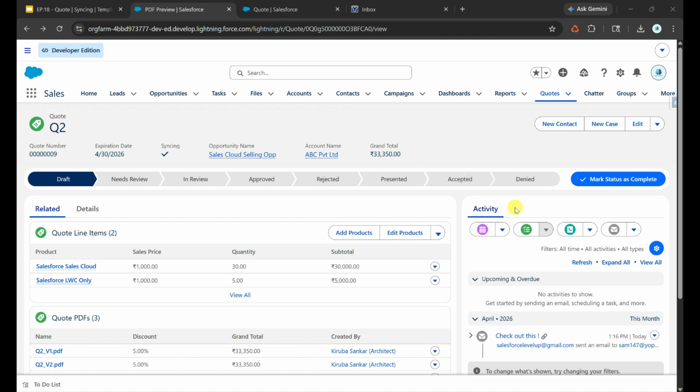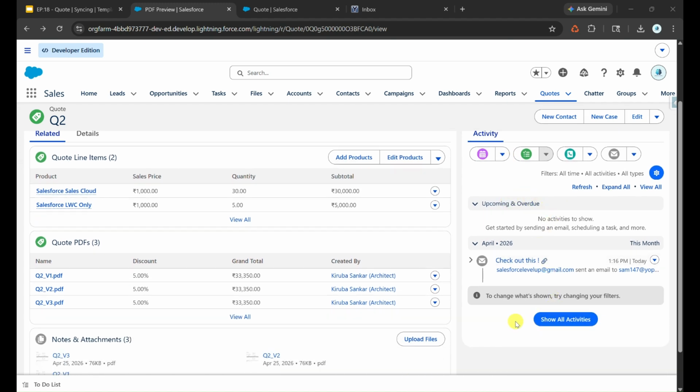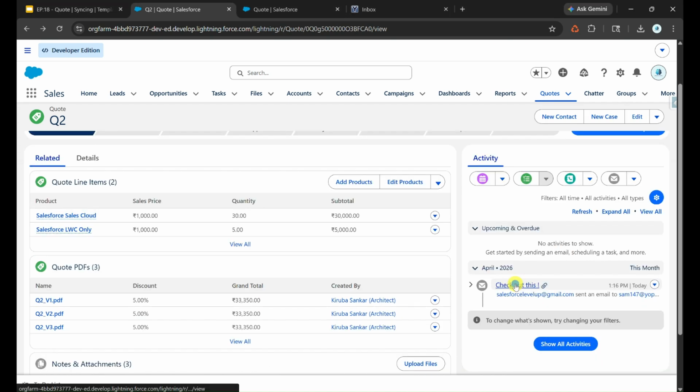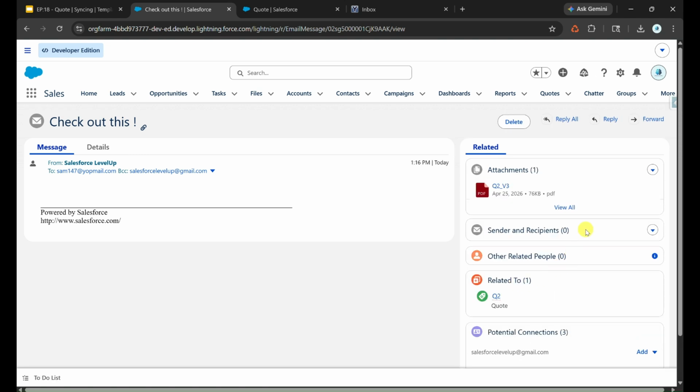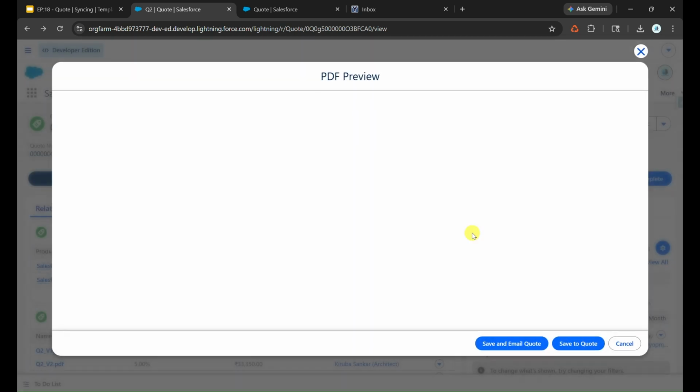And not only that, under the activity tab, you can see the complete history of communications that you had with your customer. Let's say I'm opening this up. You can also see the list of attachments that were attached in this particular communication. Awesome, right?